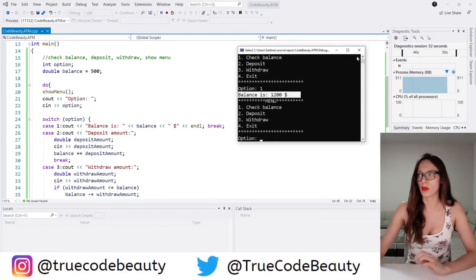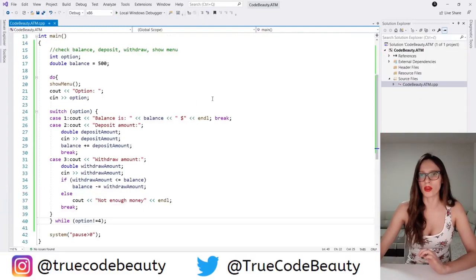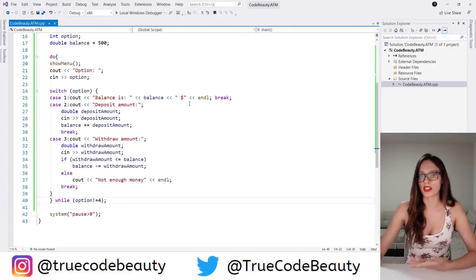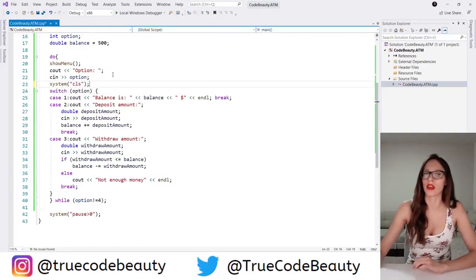And there's one thing that I want to do with this program, because I don't like the way that this looks. It is not really readable. So I'm going to add the clear console command here. After my user chooses his option, I want to clear the console. So I'm going to say system, and then let's add CLS, which is a command that is going to clear my console, clear my window.